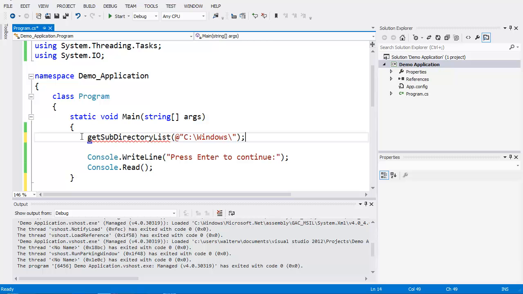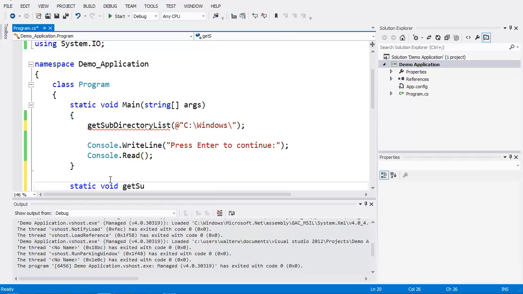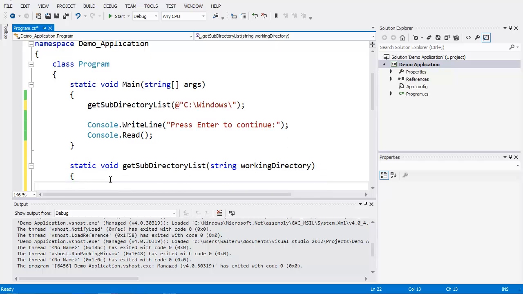So I'm going to put my mouse cursor at the end of our void Main and type in static void GetSubdirectoryList. And we need to take a string parameter for this function. And we'll just call it workingDirectory. Open and close our braces.